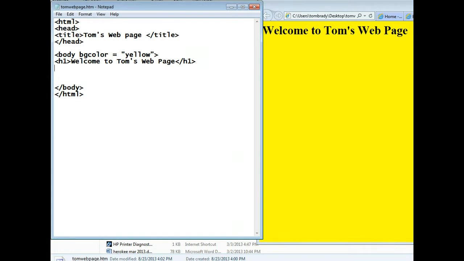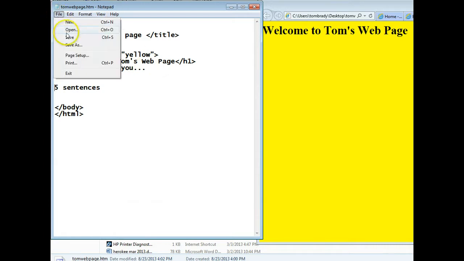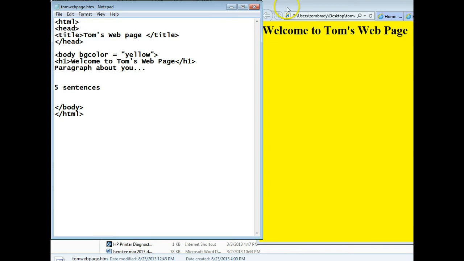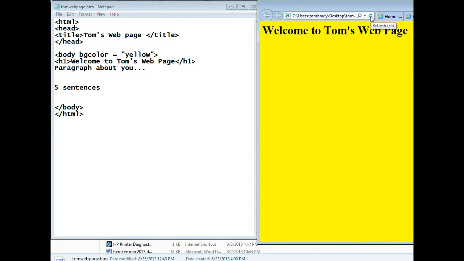The next thing we're going to do is type in some information about yourself, and I want a paragraph about you, and that is 5 sentences. Alright, so that's not very hard, so please do that. Now I press enter twice and put 5 sentences down here. When I do file and save, which is what I have to do in order to see it in the browser, I come back to the browser and hit my refresh button.